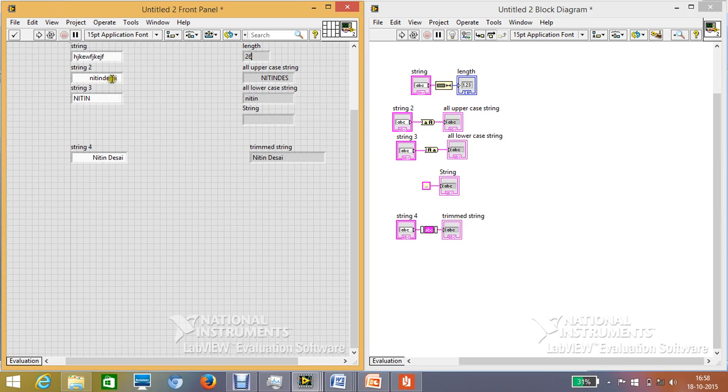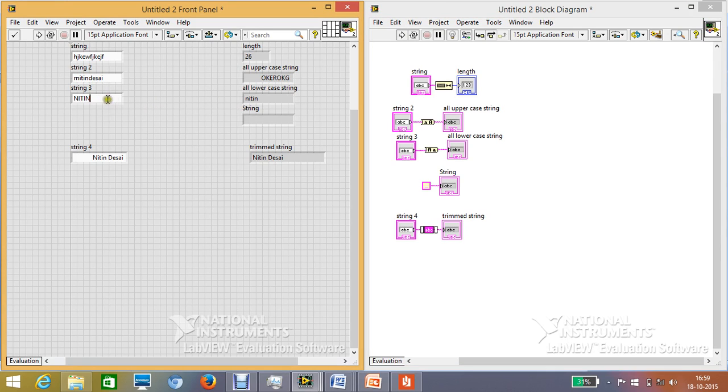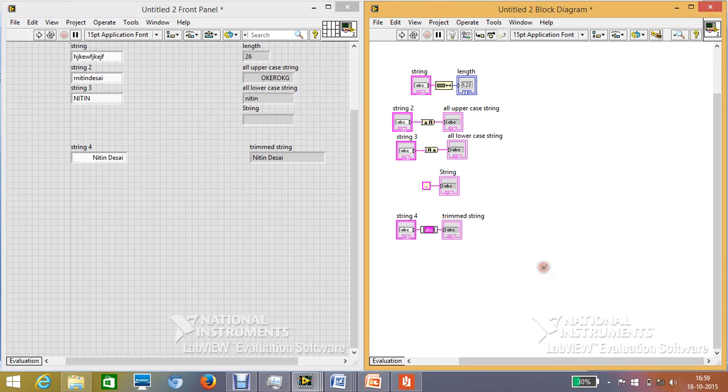For example, this is a lowercase string, and it will convert into uppercase. Third one, I have given an uppercase string, and it will convert into a lowercase string as shown. And one more string function.